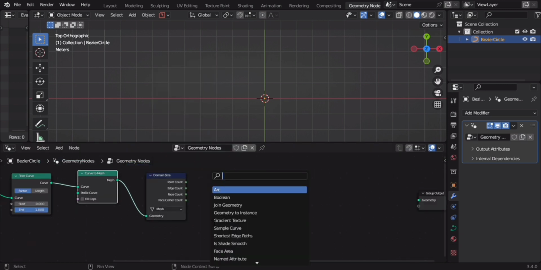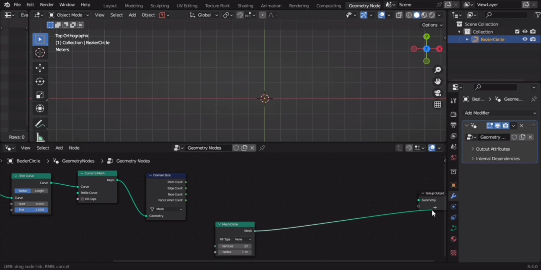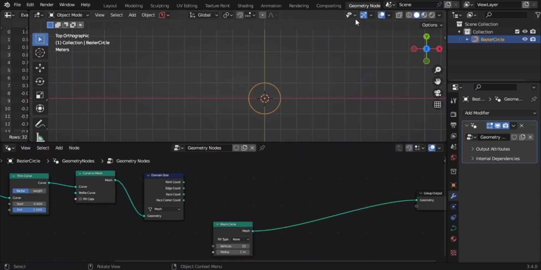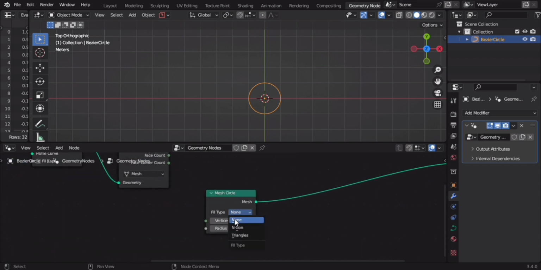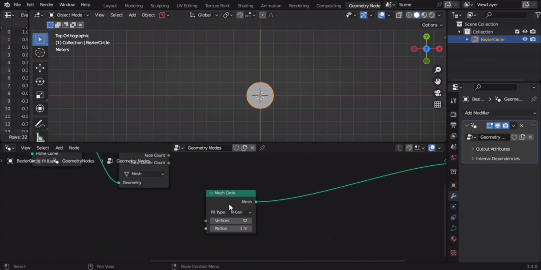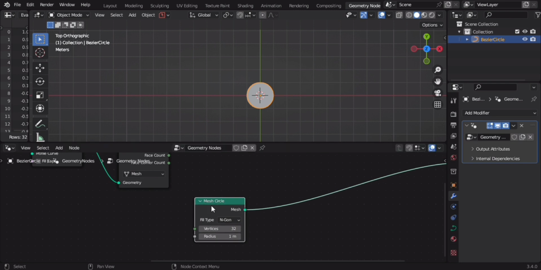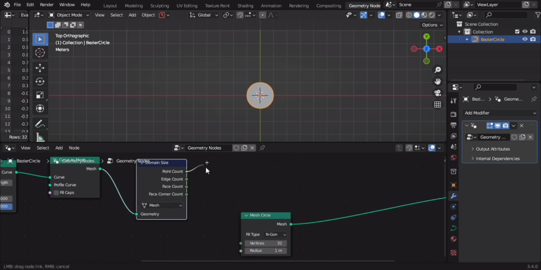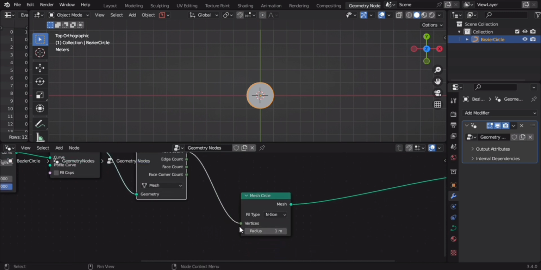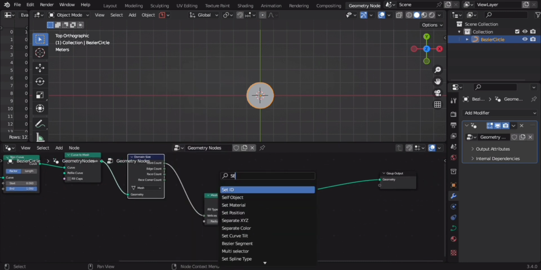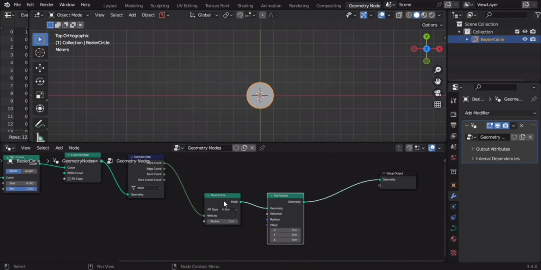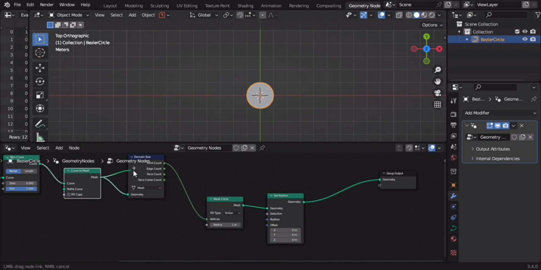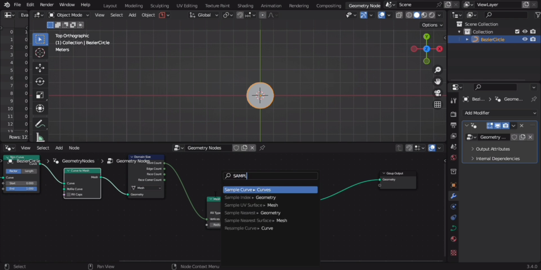And to the input I'll connect a mesh circle, which is going to be somewhere there. And we're going to fill it with n-gons. You can use triangles, but you have to use triangles later, not in this process right now. And we're going to connect the point count into the vertices. Then I'm going to set the position of every vertex in this based on this mesh over here. So I'm going to use a sample index.